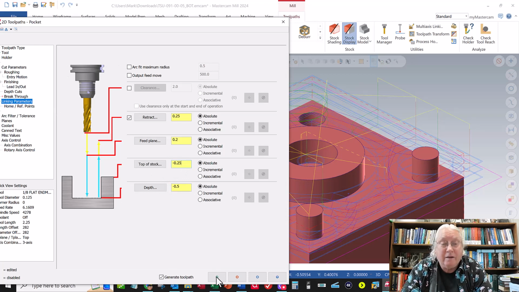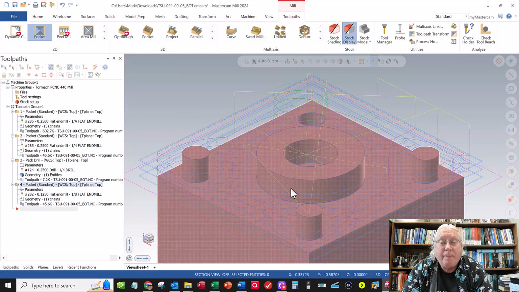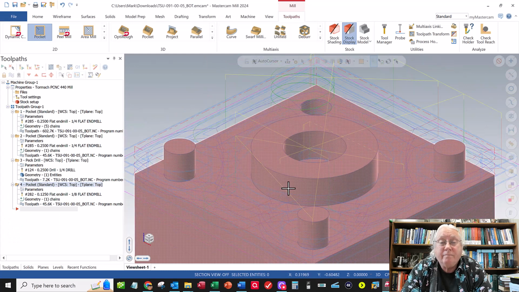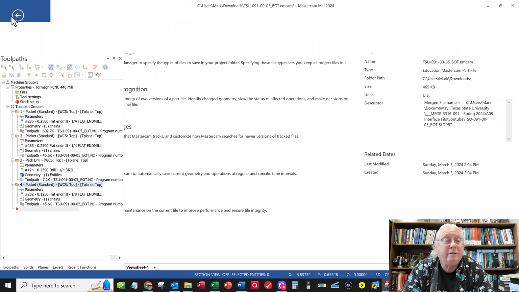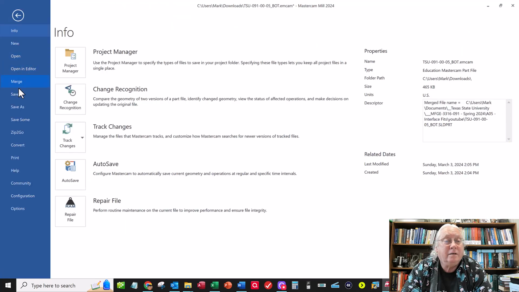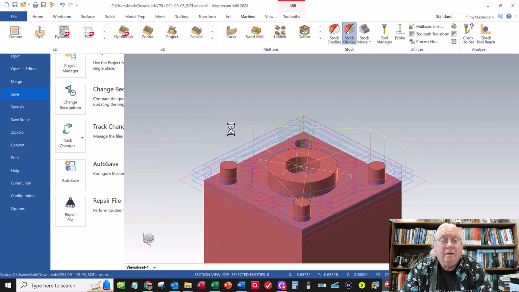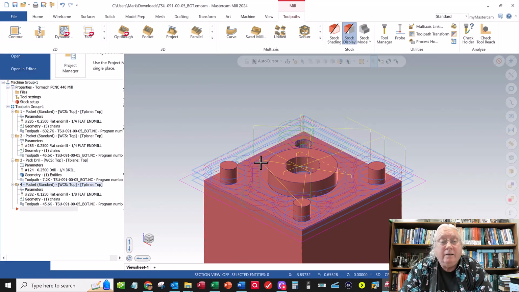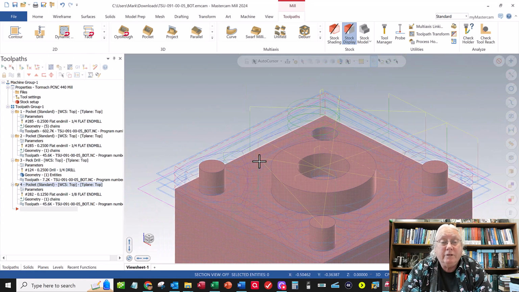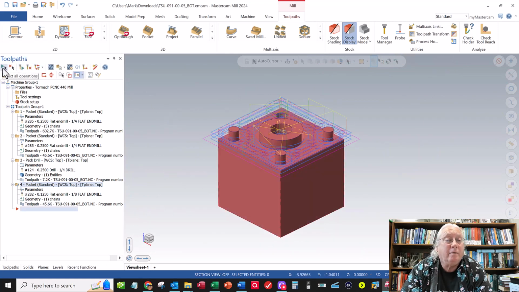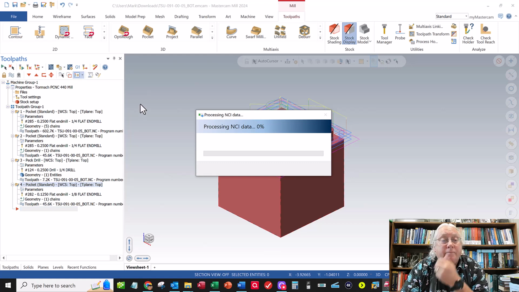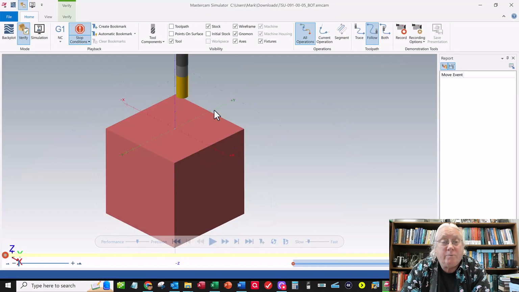And if I did all this stuff correctly, I should have my tool pass. I'm going to go File, Save. And we'll see what this thing looks like when I do the simulation. We'll grab all the tool paths, select all operations. There's a simulator. We can do this back plot as well.